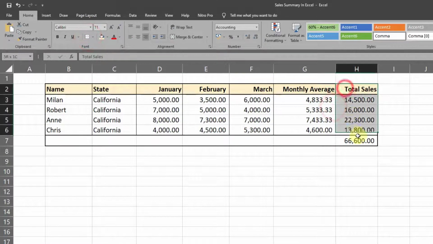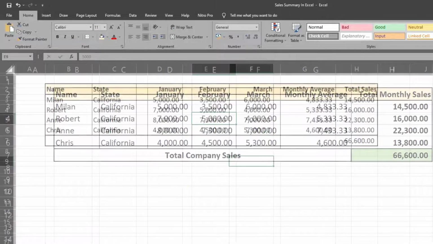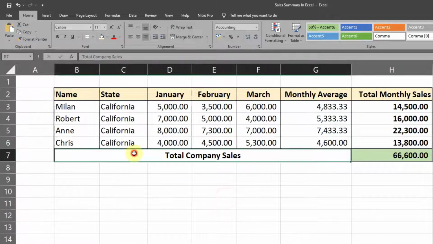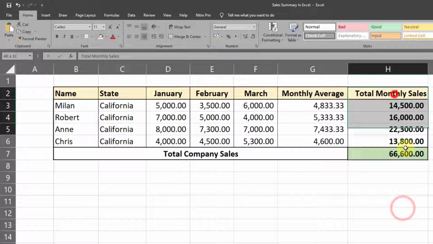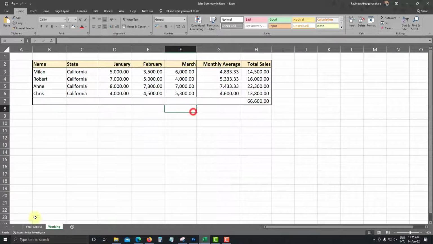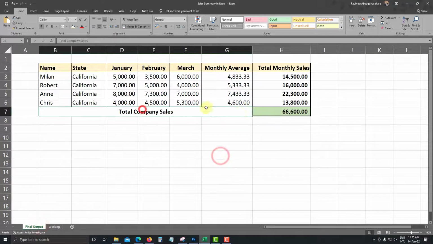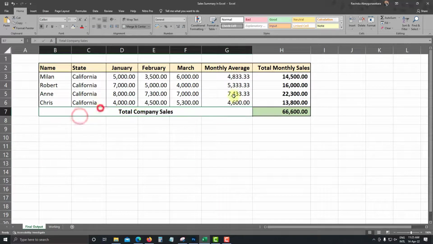Okay, done. Right, now if you go to the final output, there's this total company sales here and that is bold, and the total monthly sales column is entirely bold as well. Okay, before that you can see that this row is somewhat merged, right? Columns from B to G, that is 6 columns, are merged here.